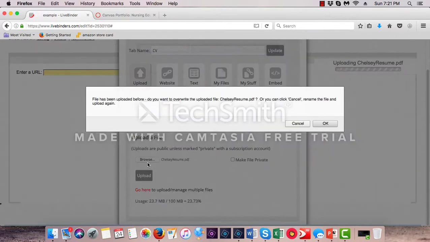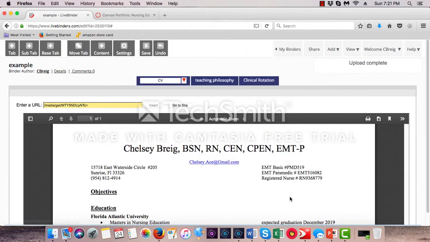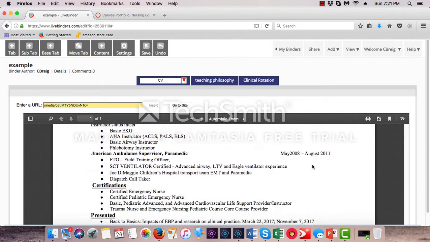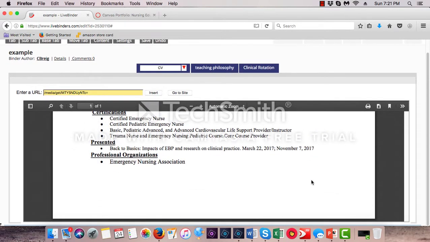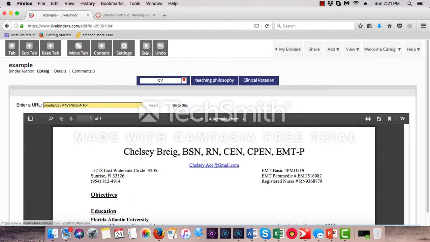It's going to give me a warning that I already uploaded it once because I have a lot of files in here, but I wanted to show you how to upload it. So we're going to click OK. It overwrote my other one, and now the PDF of my resume is here. So we're going to click Save. I'm really big on clicking Save after every time I upload something so that, God forbid, the computer crashes, I lose internet connection or whatever, my LiveBinder's set at the last place I was.